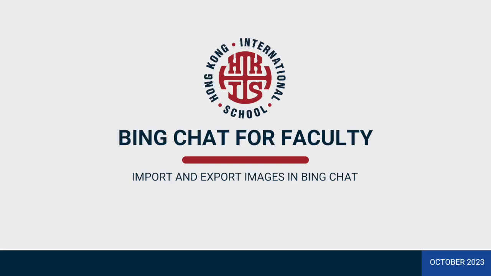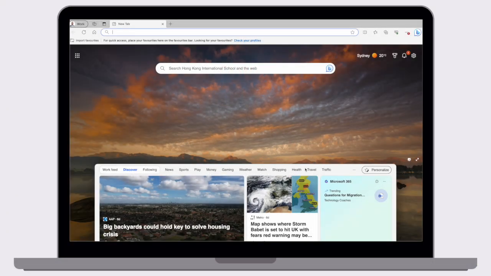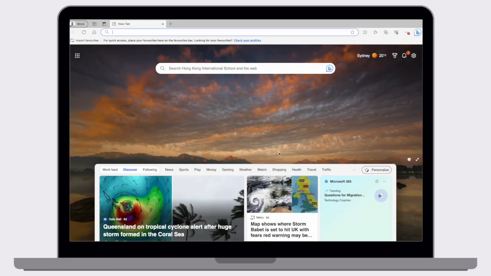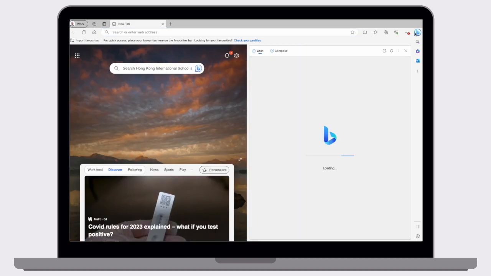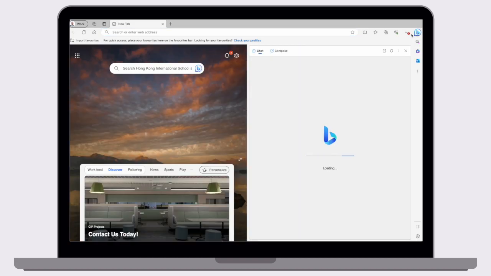Since we first introduced Bing, the new Bing chat, the generative AI which we have approved for school, there's been some new developments, so I wanted to share some of those with you. From the Edge browser you can access Bing chat provided you're logged in with your school account from pressing the Bing button on the top right.